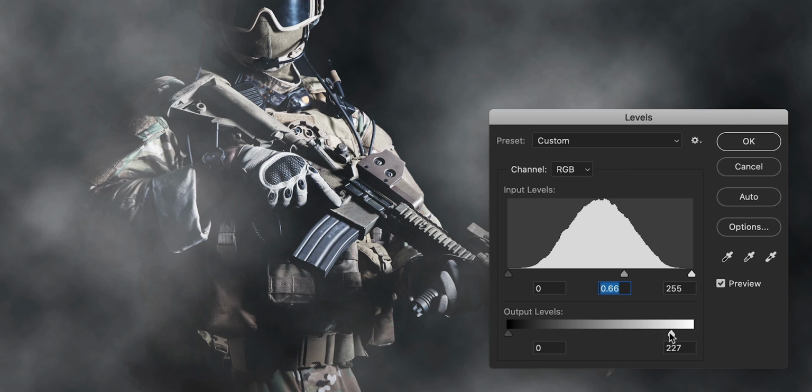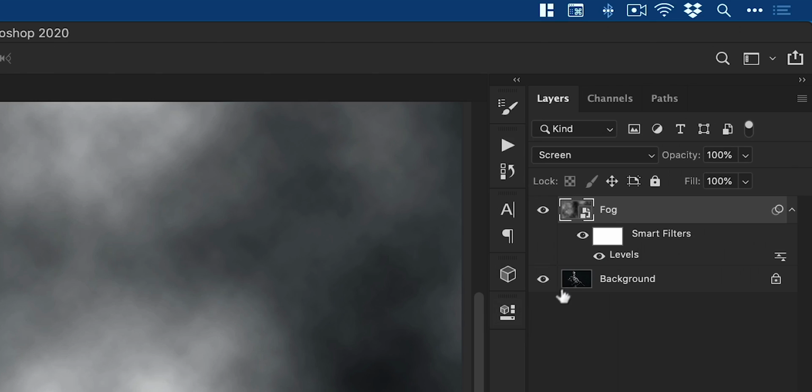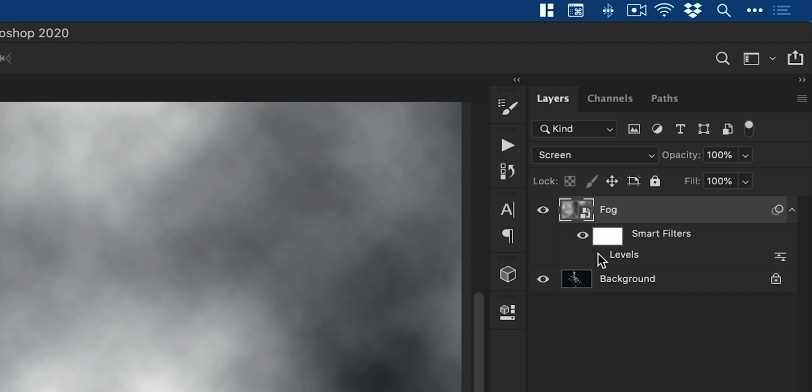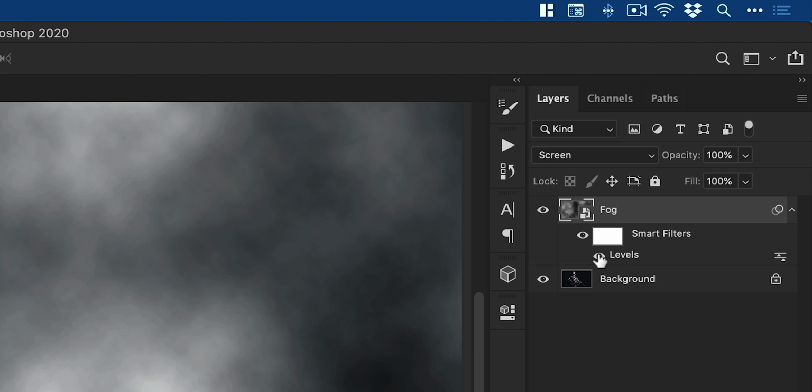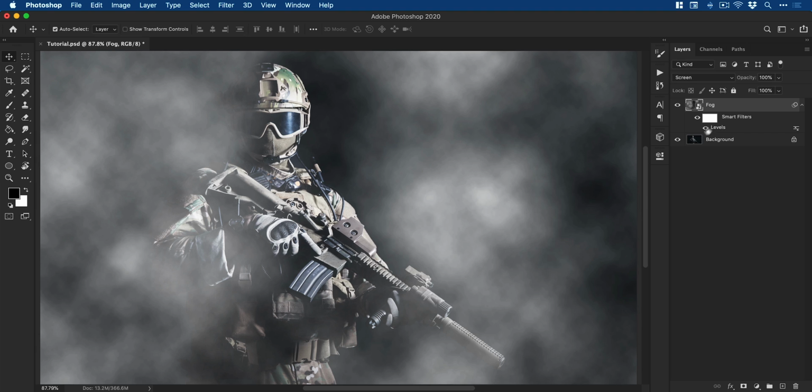So levels can be very useful for controlling your fog. We can click OK, and as I mentioned, this is a smart object, so we get levels listed here. We can turn it off. We can turn it back on. We can double click on the levels text to edit, or we can just drag that down to the trash if we want to delete it.